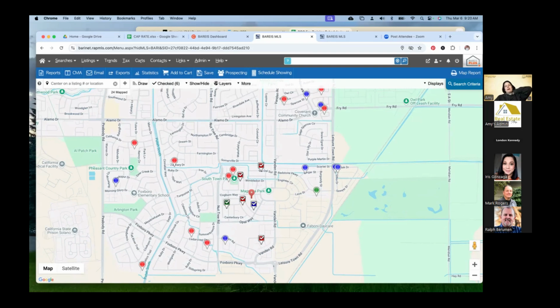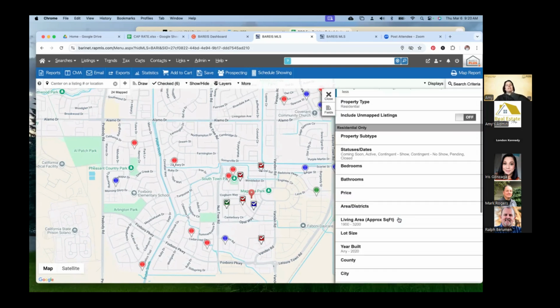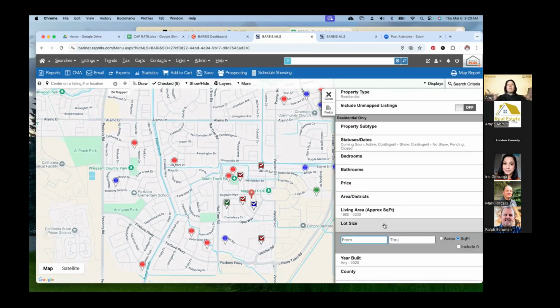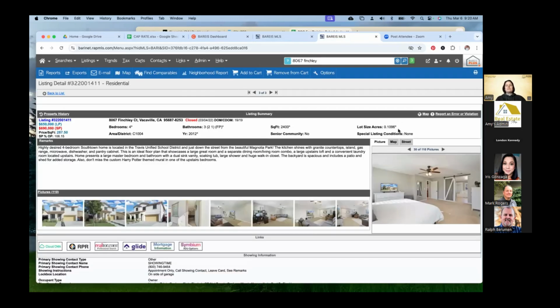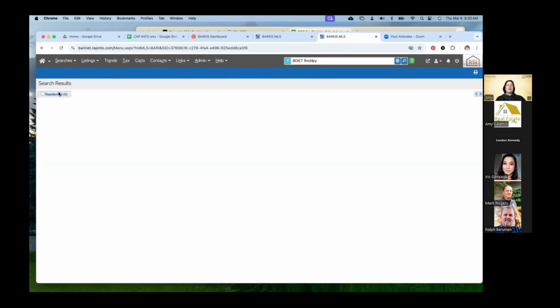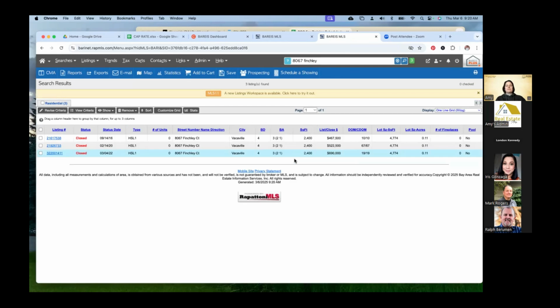But I'm going to come back in here and I'm going to change the lot size to be a little closer so that we're not pulling super big lots or super small lots. So if I toggle back over to that other window, my lot size is 0.1096 acres. Okay, if I go back to my list, just so you know, I have it set up where it pulls both acres and square footage. So if I want to see the lot square footage, it's about 4,700 square feet.